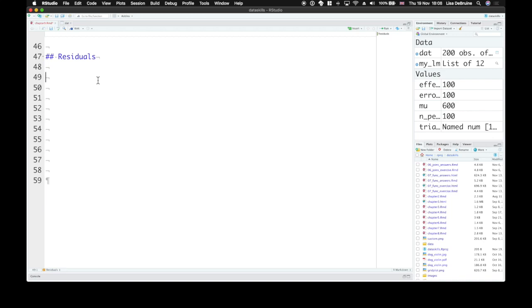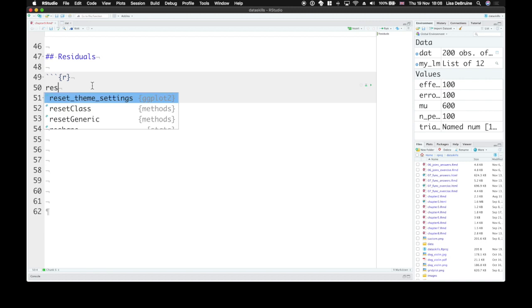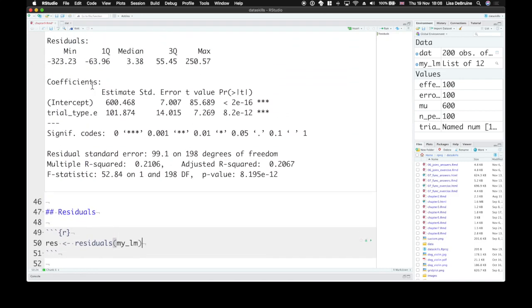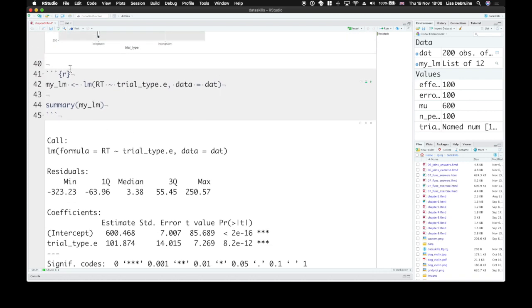Now let's talk about residuals. You can use the residuals function to extract the error term for each data point. So this is the dependent variable values minus the estimates for the intercept and trial type. So let's create a variable called res and set it to the residuals from the analysis we did in the last video. So myLM, have a quick look at that. It's just up here.